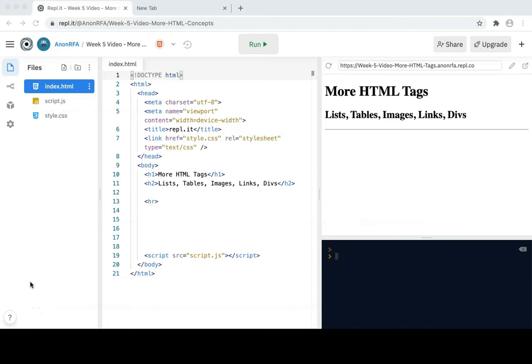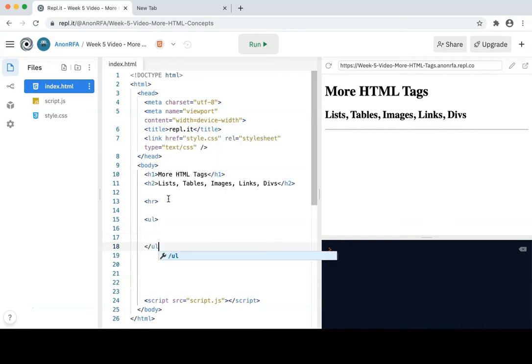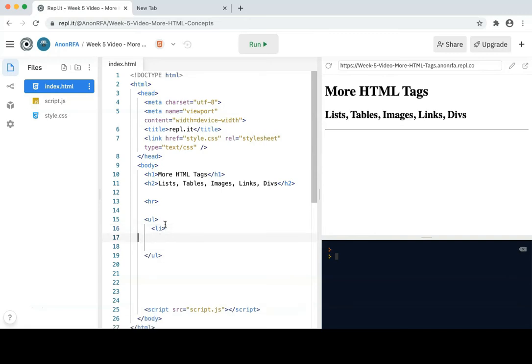Today we will be going over some more HTML tags, including lists, tables, images, links, and divs. There are two types of lists, unordered lists and ordered lists. Unordered lists by default are marked with bullets, and they start with the UL tag. Each item in an unordered list has the LI tag.